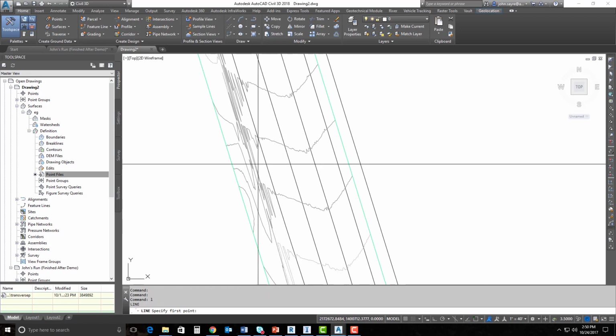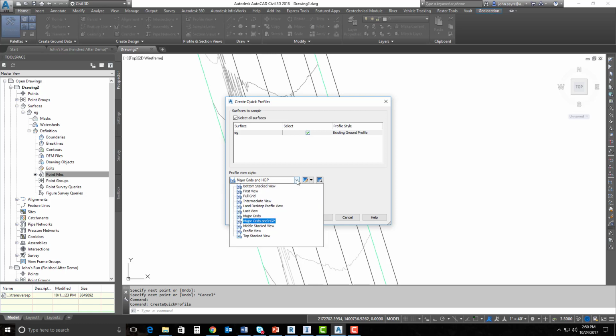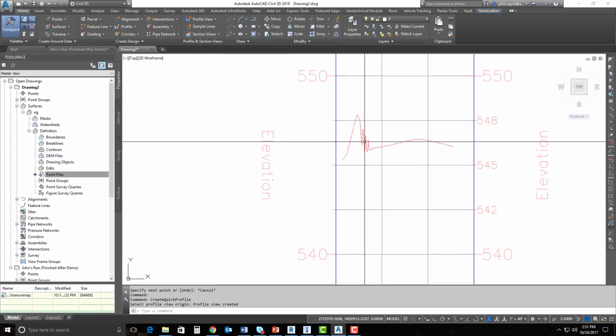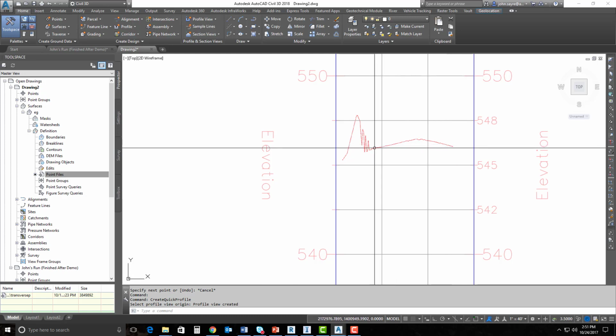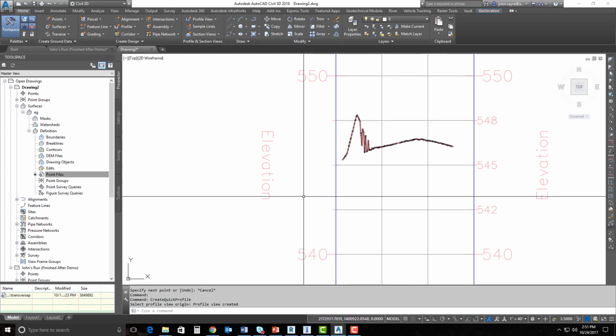If you run just a line across this so that we can see how the surface has actually been generated, we can go to quick profile and I can throw a quick profile out here. You can see that interference, but you can see the roadway looks fantastic and that barrier shows up very, very nicely.